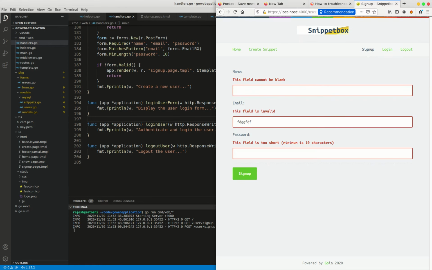The next step is I have to store these fields into my database. We will see how we can do this in the next video.